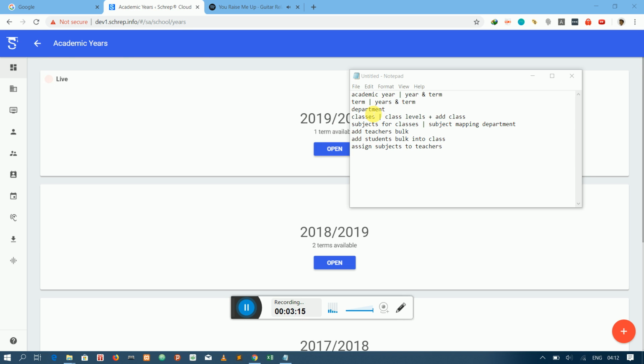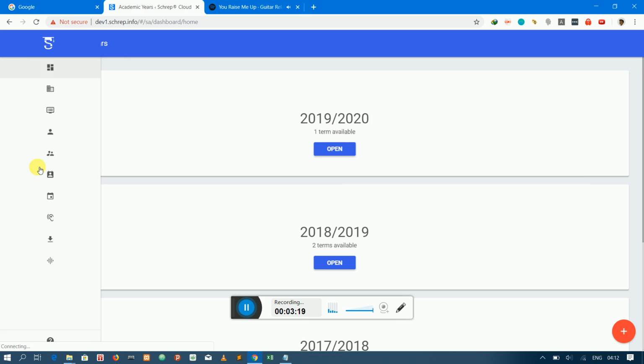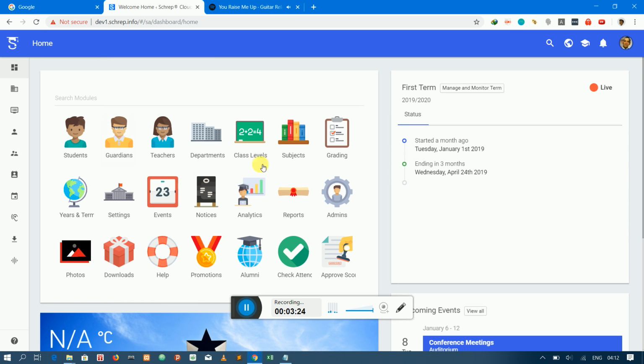Next thing we're going to take a look at is adding departments. To do that, basically go back to the home. You can use this navigation here to quickly jump through the views. So to create a new department, we're going to go to home, and once we're in home, just hit departments.